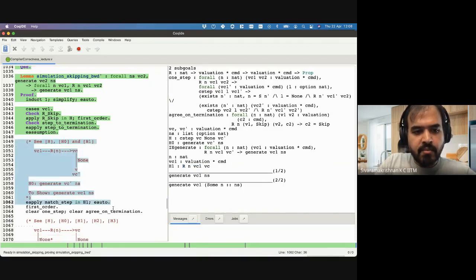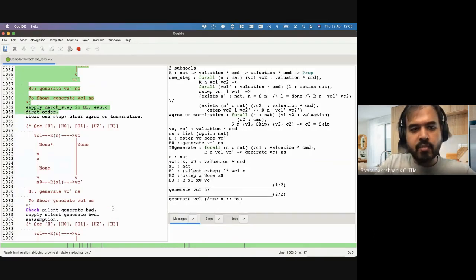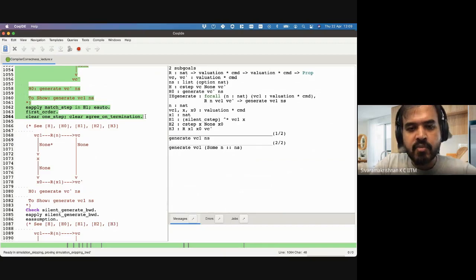So we will get the match step. Let's do first order to break it apart. We are no longer going to use one step and agree on termination because match step has already done that for us. So let's clear that out. So clear is this tactic which just removes hypotheses. All right, so let's clear it out so that this becomes manageable.